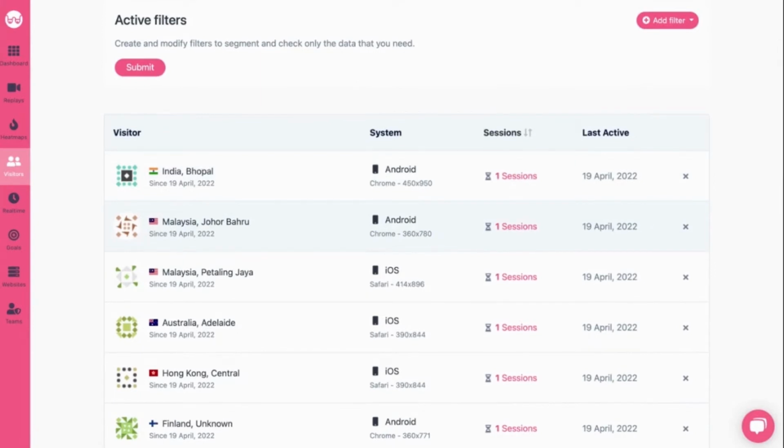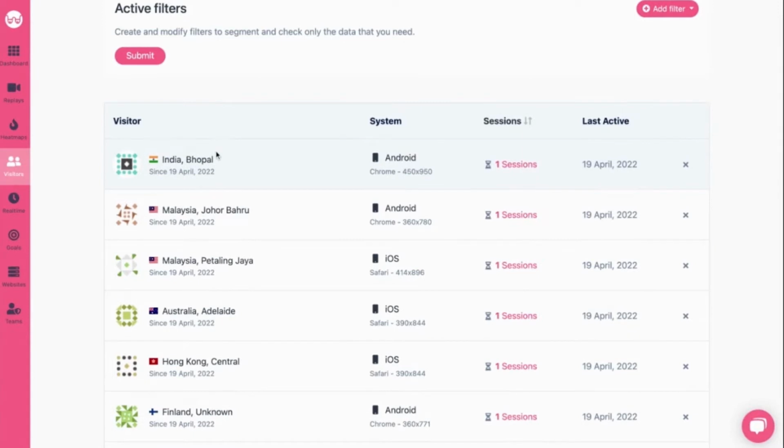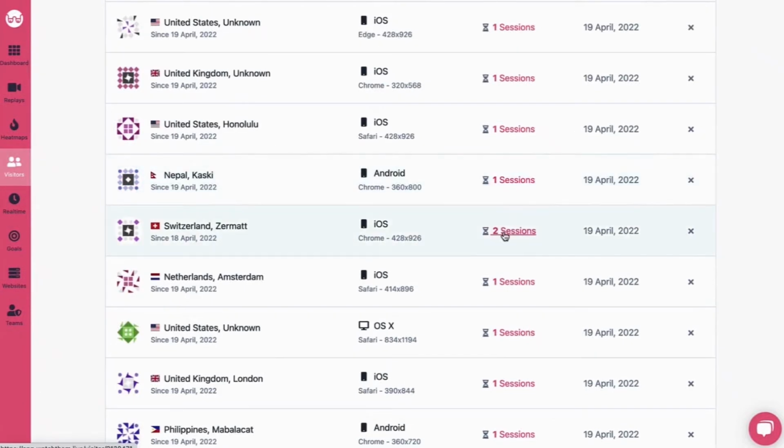Here you have access to a list of your visitors' profiles. For each visitor, you can see their country and city, the date of their first interaction, their device, browser, screen resolution, and the date of their last activity. Click on Sessions to view the visitor's profile.